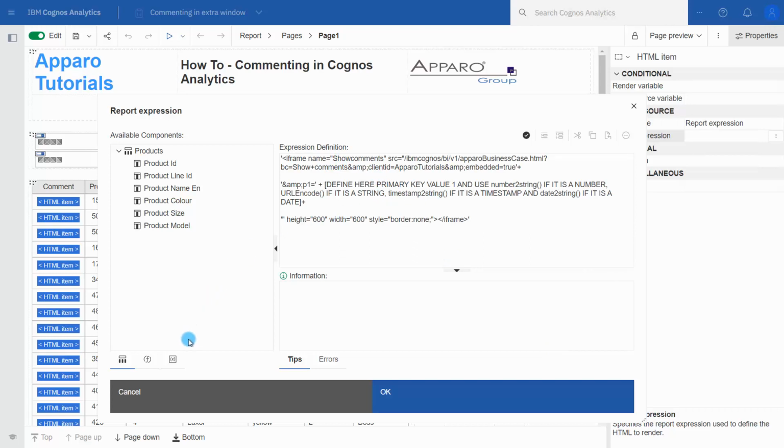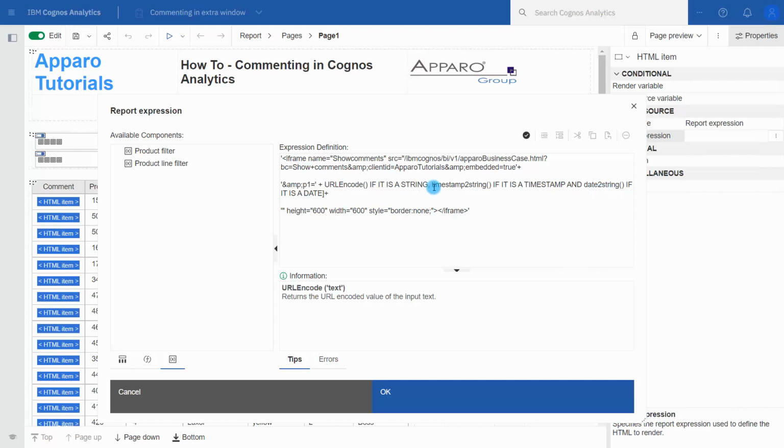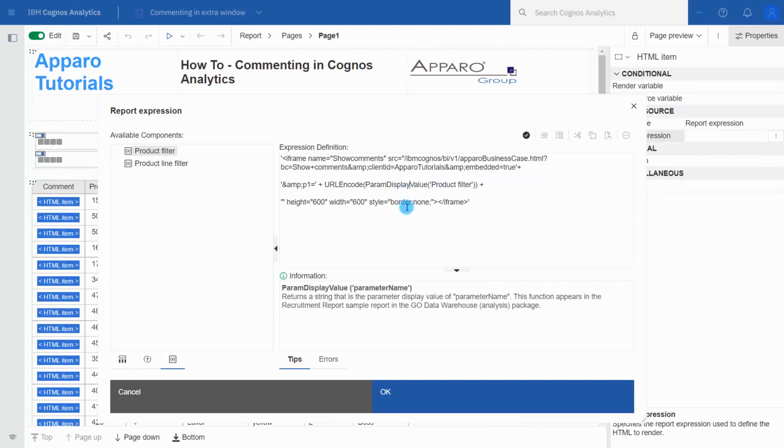This time, we pass the prompt parameter, product filter, as the primary key parameter for the business case. Therefore, we use URL encode, and delete the rest of the help text. The primary key parameter automatically filters the output of the business case with the passed value. Now we drag the product filter into the brackets. It is passing the param display value. This will not work. Our widget is expecting the product ID. So we just remove display, and instead of the product name, we get the ID. We validate the expression, and confirm with OK.